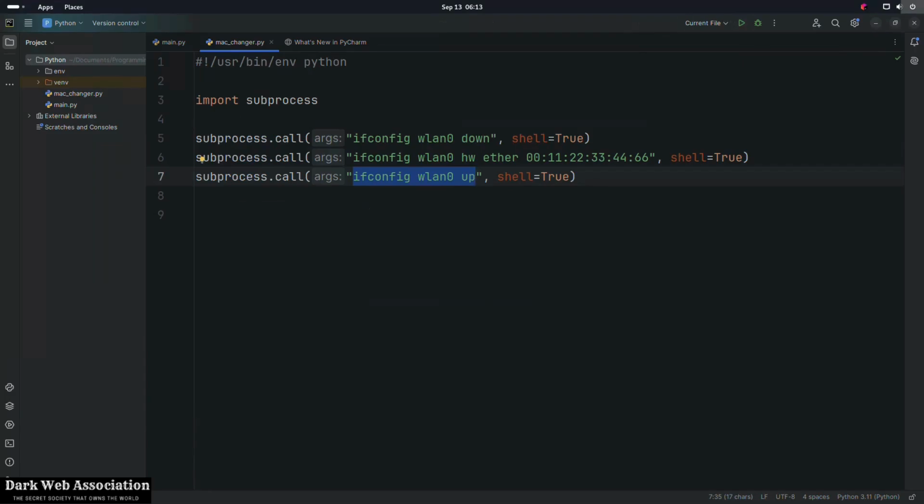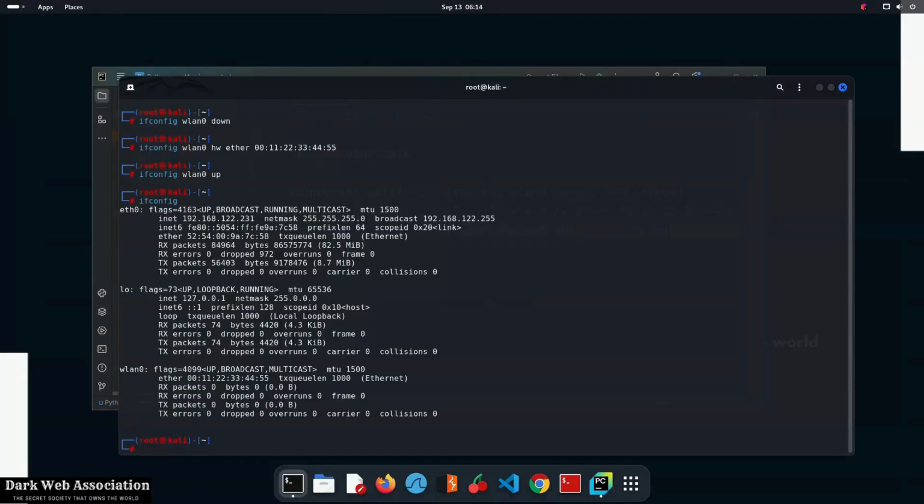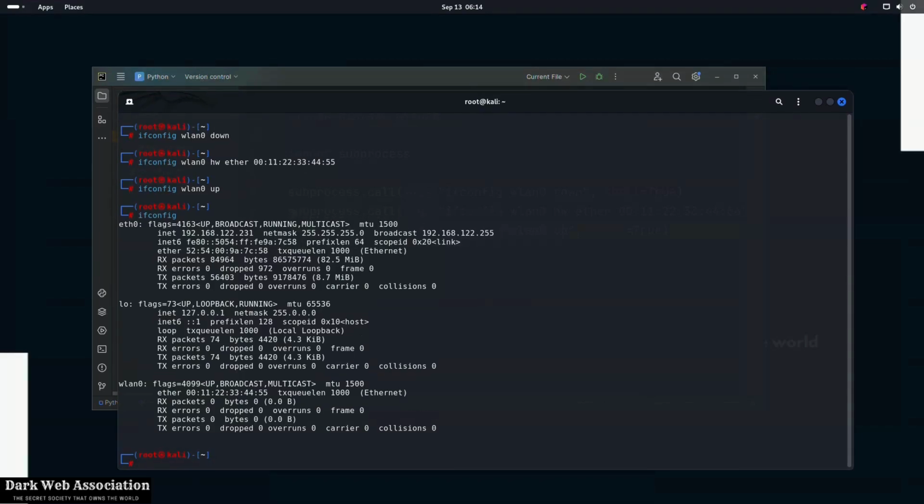So I can run it by going to run here and then run. But I actually don't want to do that. I want to run it from terminal because I actually like running stuff from terminal more, because I can run other commands, so that we can run ifconfig after it and make sure that the MAC address did actually change.